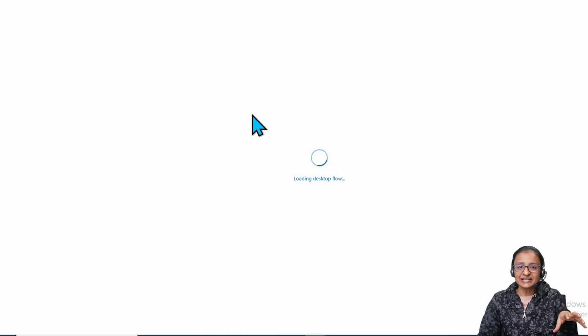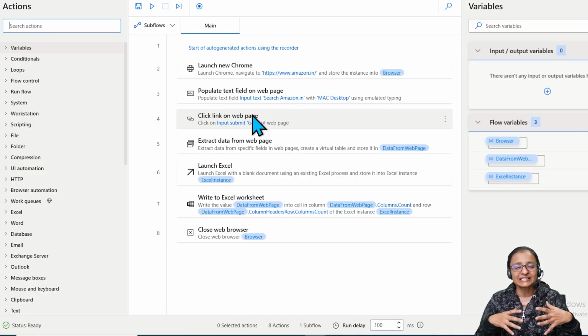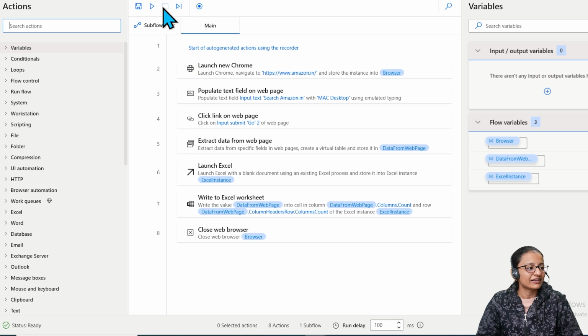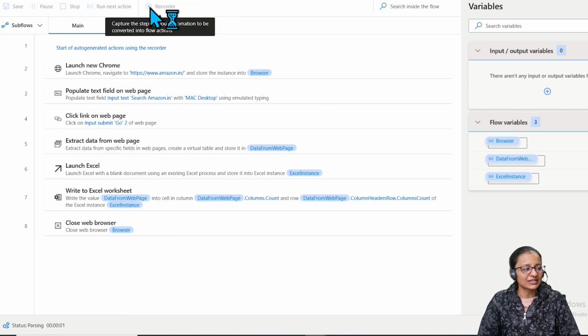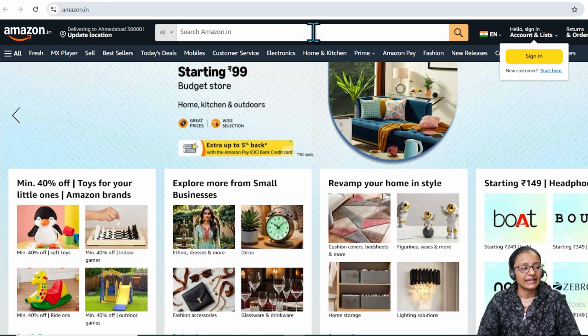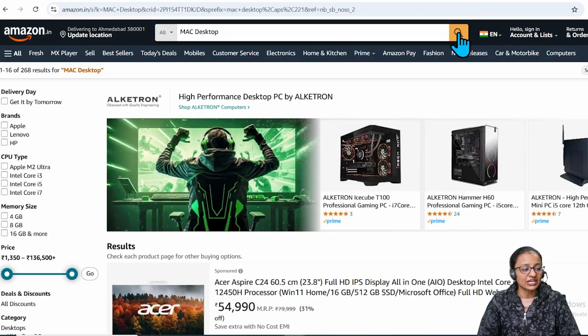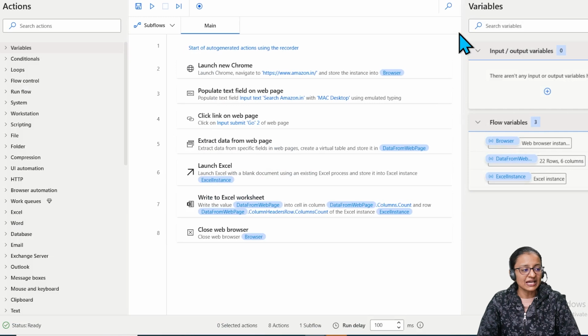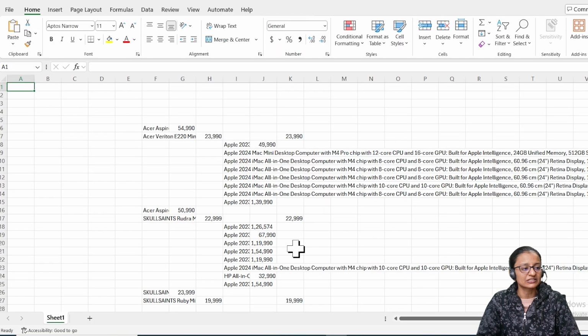Now here this desktop flow will open Amazon and then search for Mac desktop, and then whatever result it gets, it will store into the Excel file. Let me just run it. So here you can see that a browser window will automatically open, then it will search for Mac desktop, read the data I am getting, and copy and paste it into the Excel file.